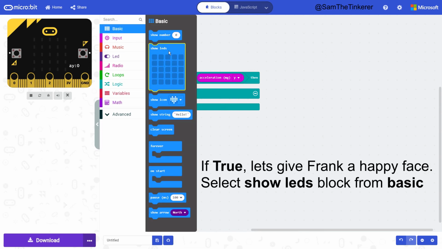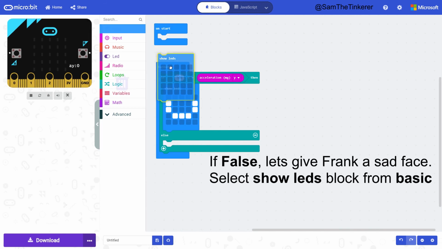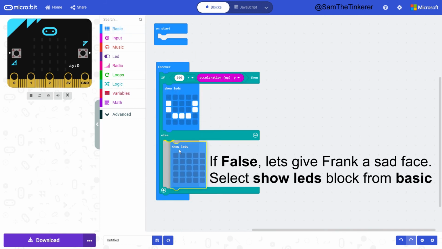If true, let's give Frank a happy face. Select Show LEDs block from the basic panel. If false, let's give Frank a sad face. Select Show LEDs block from the basic panel.